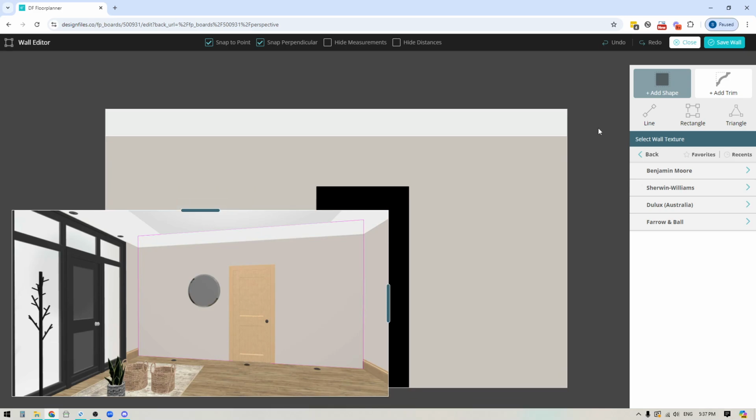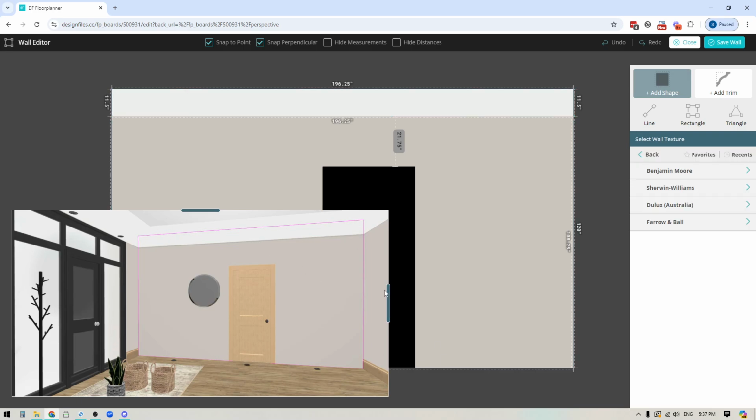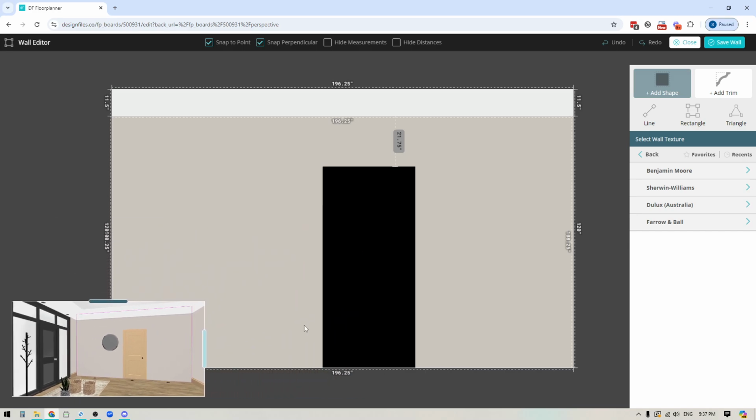To do that, I'm going to click on that shape, and over here on the right side panel, you're going to see there's an extrusion option. So I'm going to extrude it out 24 inches. And you can see in the 3D floor plan or the 3D preview that it's actually popped out into the space. So now we've got that depth. Now I'm going to close this down.